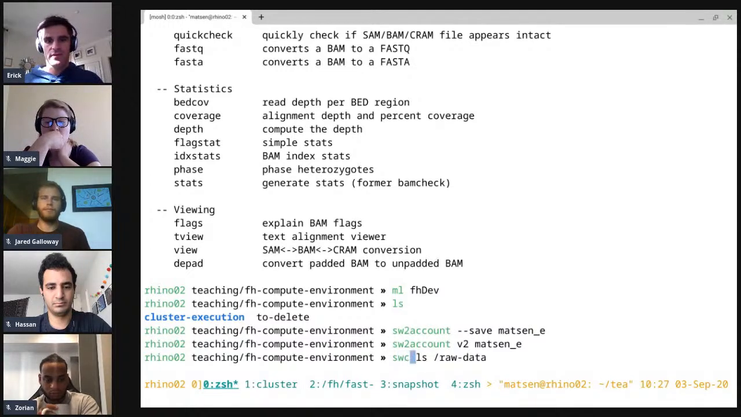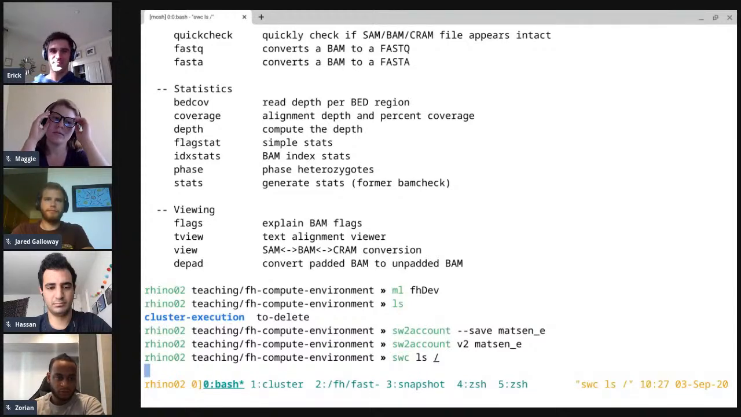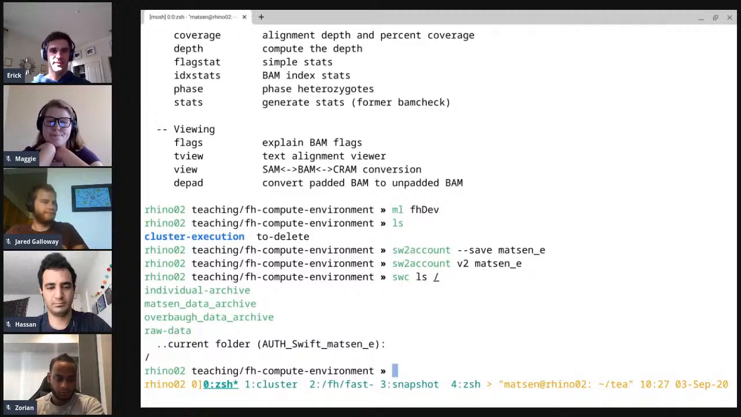there's SWC ls, for instance, which lists a directory. So when I say it's not like an interactive file system, that's what I mean. If you want to ls, that's how long it takes. So there are these subdirectories, individual archive, metadata archive, and so on and so forth. And so now that we've looked at this root, then we can look at other things.